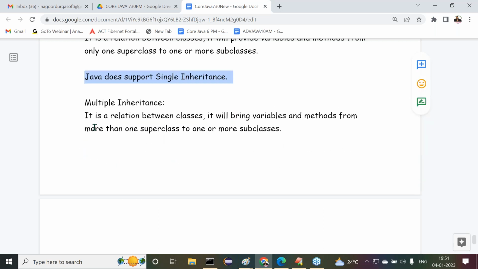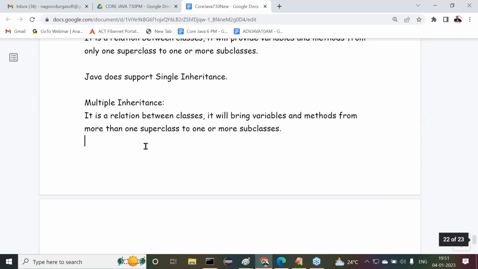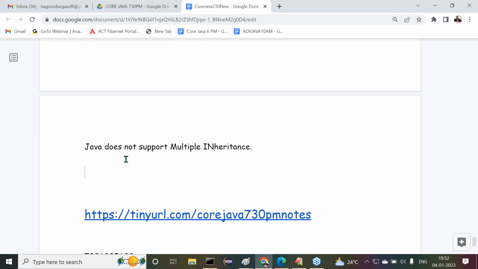Then after that we started with multiple inheritance. It is a relation between classes. It will bring variables and methods from more than one superclass to one or more subclasses. So just the definition was given there. Here I'm telling you, Java does not support multiple inheritance. Observe carefully. But what is multiple inheritance actually? I think we are preparing a diagram.